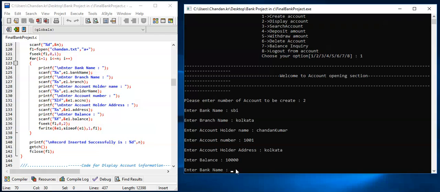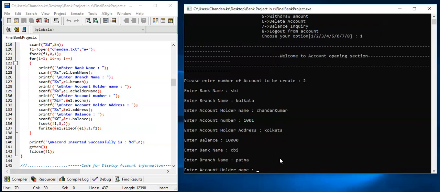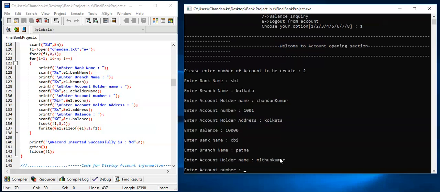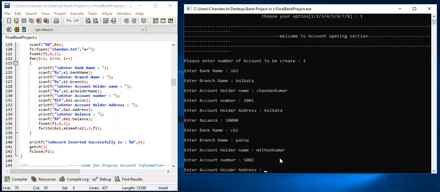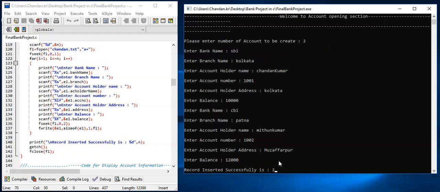Enter bank name: Royal. Branch: Patna. Account holder name: Ratan Kumar, account number 1002, enter account holder address, enter balance 12,000. Yes.